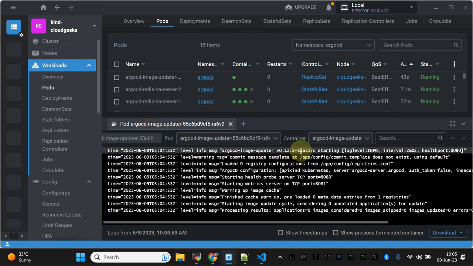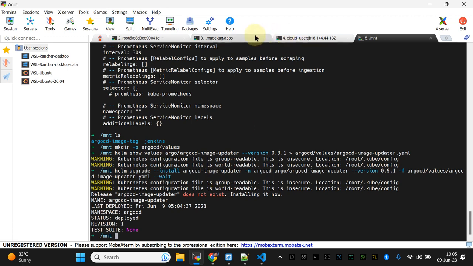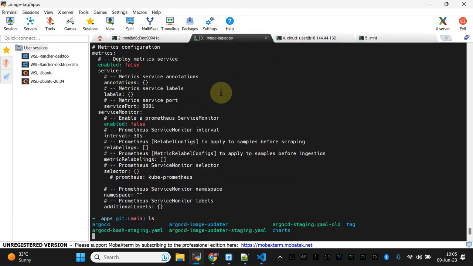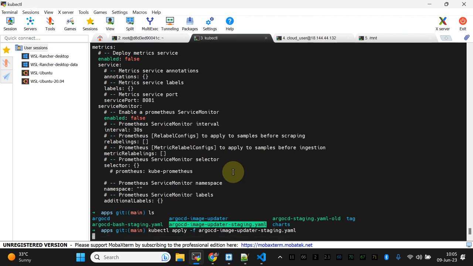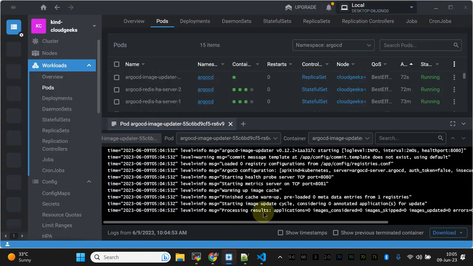Okay, this part is done. Now what I need to do is create that particular ApplicationSet. If I do ls here, previously we have done the bash. So I need to do kubectl apply on this particular file. I've already shown you the annotations that image updater is going to look for. In case of any error, that log section will tell us that you have issues.